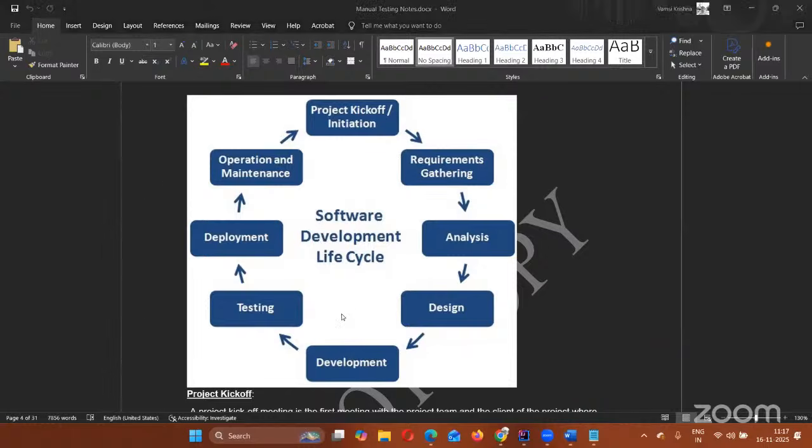Food chain, very good. Human life cycle, very good. Good job. Yes. So what does that life cycle tell you?